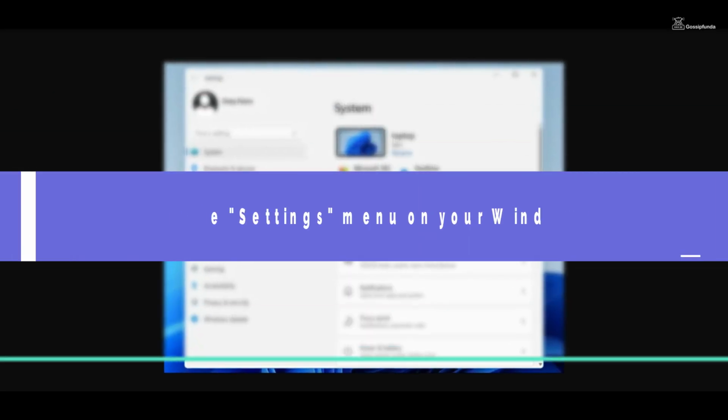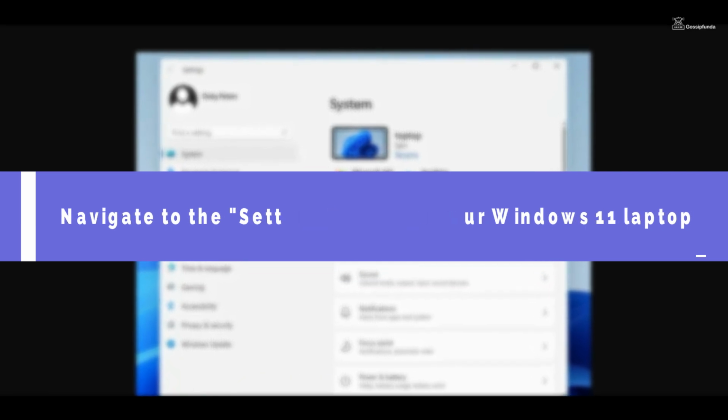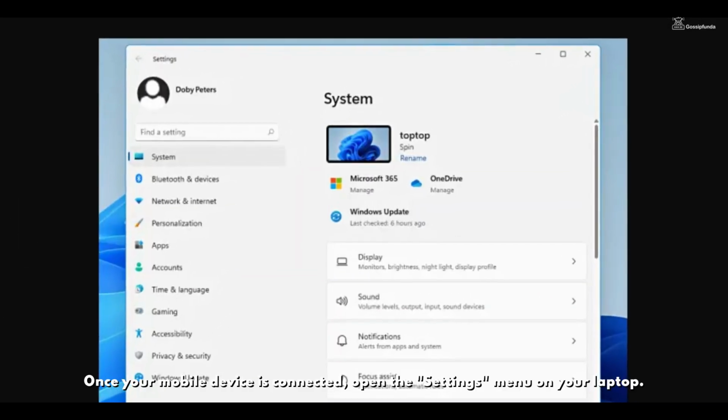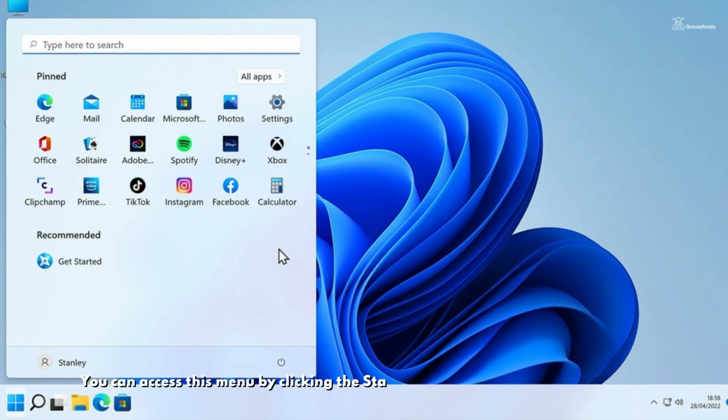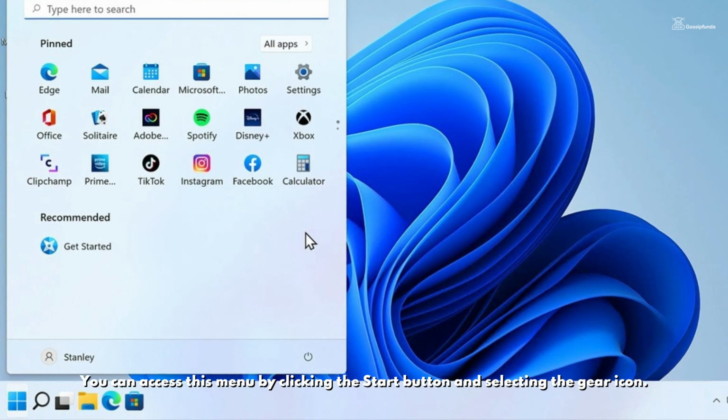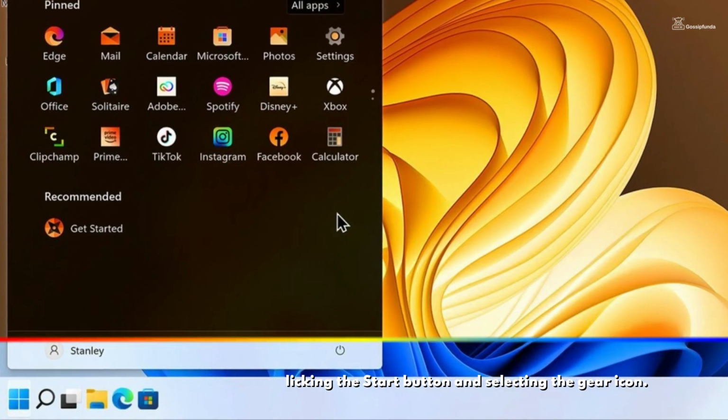Step 2. Navigate to the Settings menu on your Windows 11 laptop. Once your mobile device is connected, open the Settings menu on your laptop. You can access this menu by clicking the Start button and selecting the gear icon.